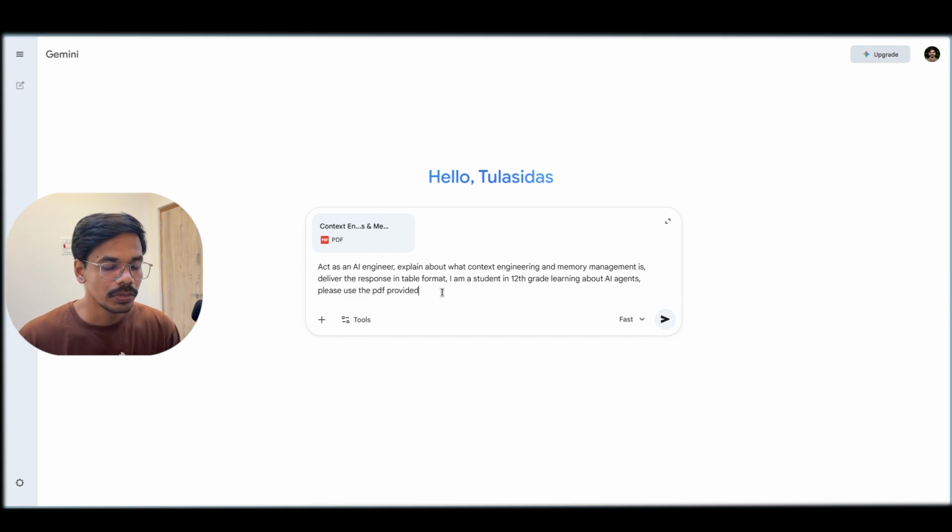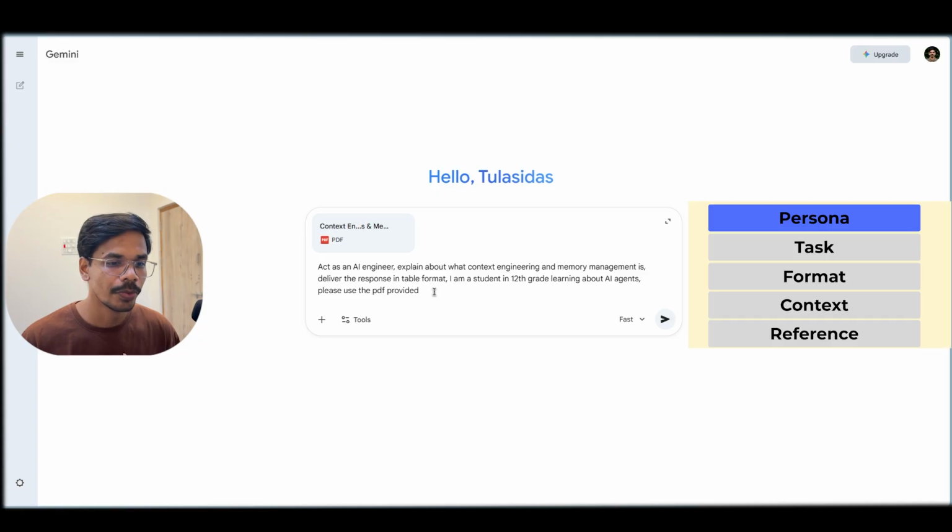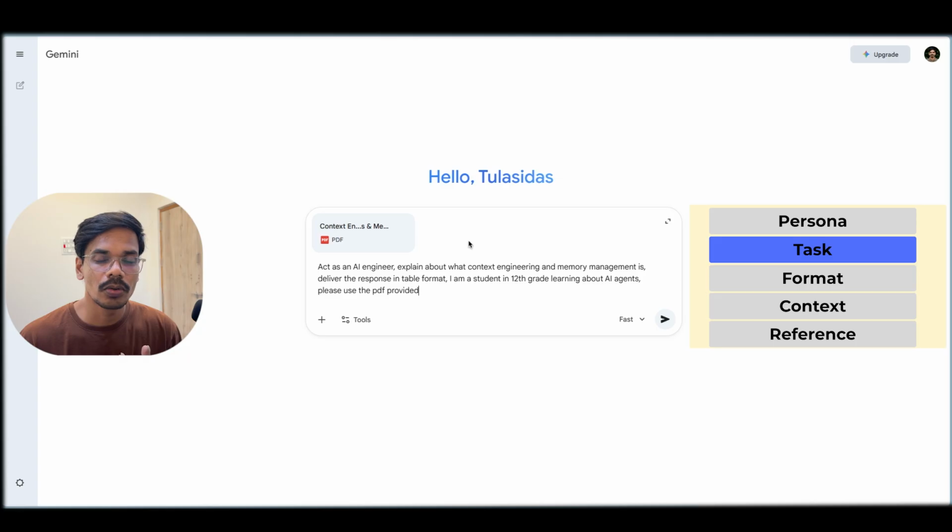So here you can see the specific prompt is divided into multiple parts. First, we want it to act in a certain way, like we are giving it a persona. So what we are asking is, you need to have this persona of an AI engineer, meaning you need to act as an AI engineer. After that we explain what the task is. So explain what context engineering and memory management is. So Gemini's task is to explain what context engineering and memory management is.